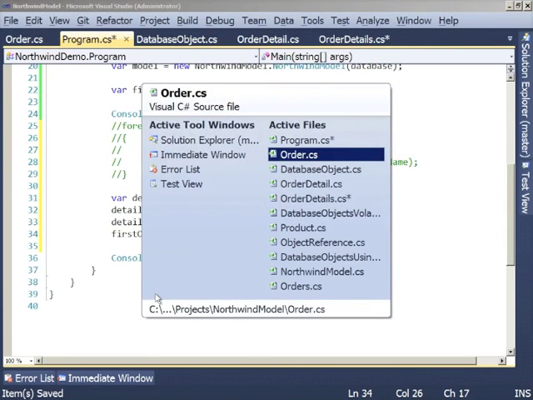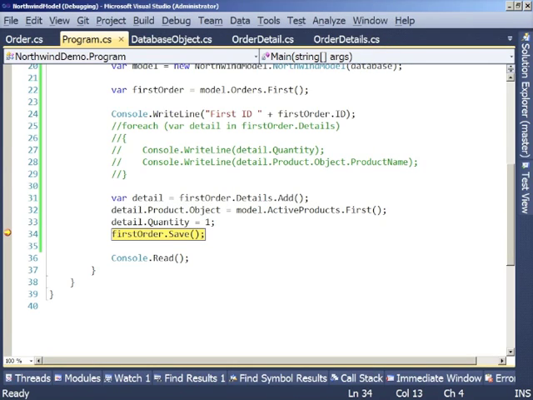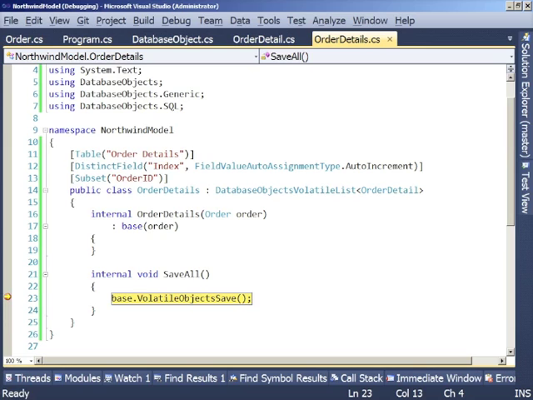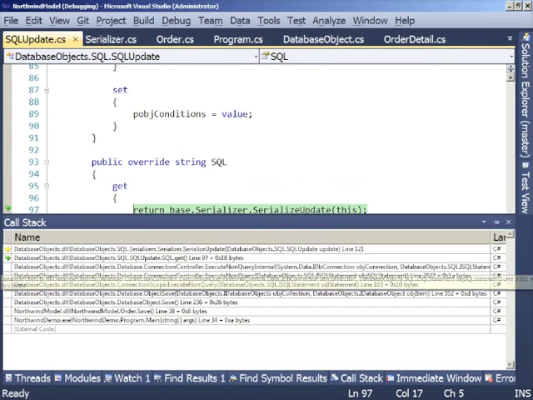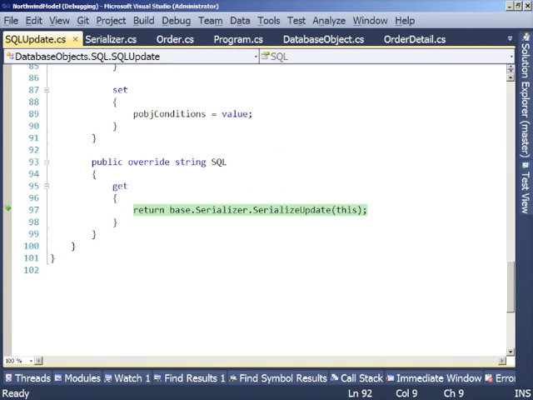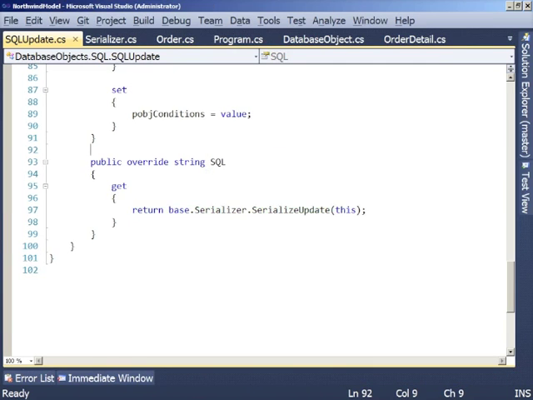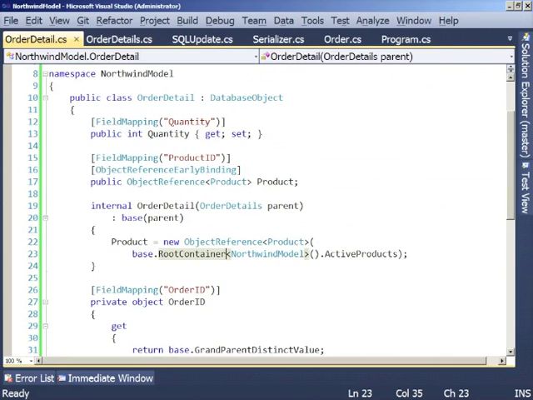So if I go back, I've created a new one, save that. It's going to save my objects. Of course, I haven't done something right. Field values have not been set. So there's no fields that it's been saving. That's strange. Let's have a look.